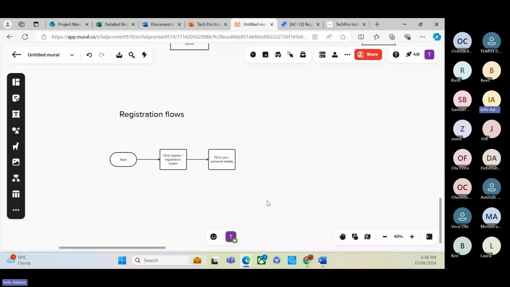Now, once you fill in your personal details, what's next? What do you need to do next? Validation. Validate. In doing that, how do you validate? I told you, because there are two scenarios. When you fill in your personal details, then you want to do what? You want to click, because you've filled in your personal details, then click submit.